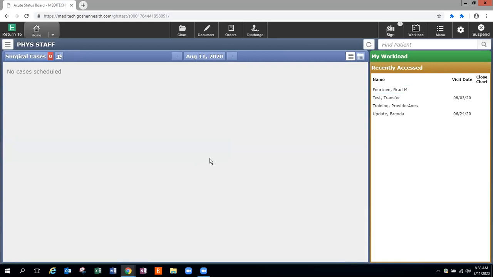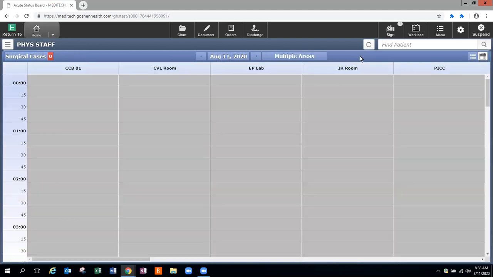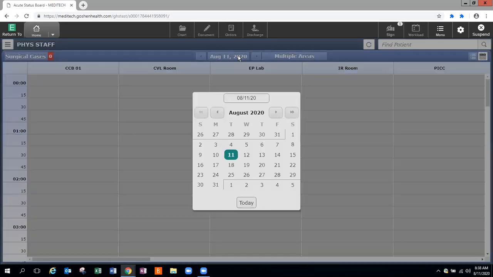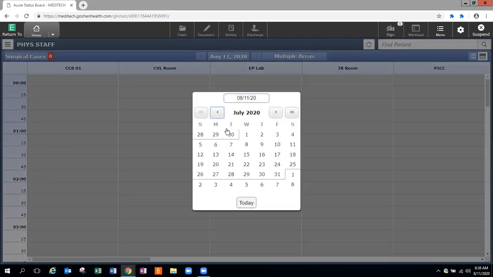Actually, it will make a little more sense in live, but I'll try to find a date that has some data. I'm not assigned to any patients, or my fake provider is not assigned to any patients today. That's what this initial view looks like. But if I click on the grid icon, this brings up the whole schedule. And I'm going to choose a date in July that I know has some data.